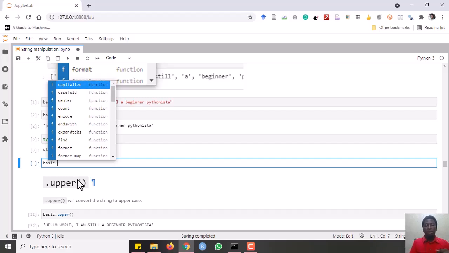This is what we call a method. Before, we have been using functions. For example, type is a function, and print is also a function. But this one here we call a method because it belongs to the object data type. Here it is string, and as you can see, we have different methods that belong to this string data type.